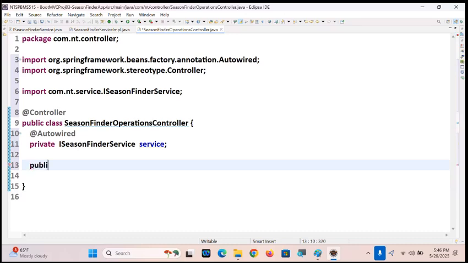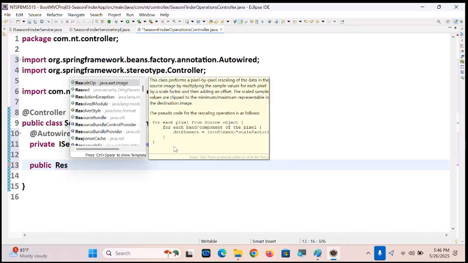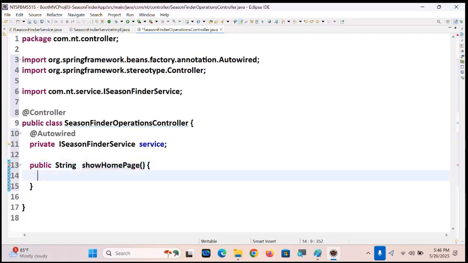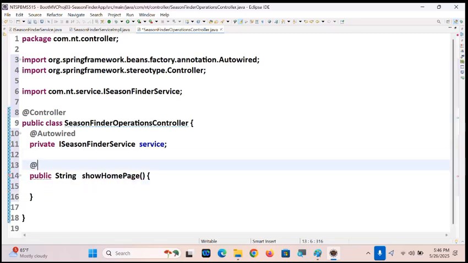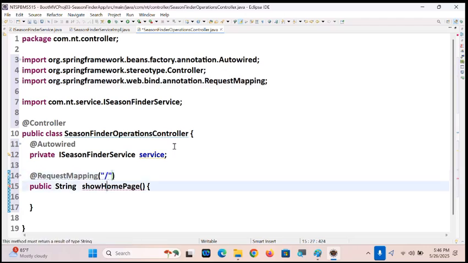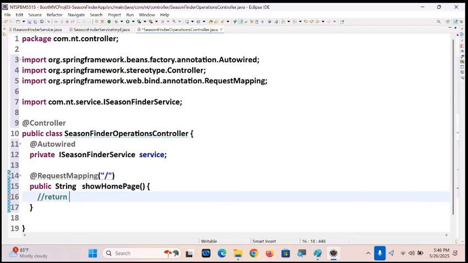Yeah, tell me the next one. Public String showHomePage, any name I can use. The first page is a home page now, boss. No data, nothing, just a home page. @RequestMapping("/"). Okay, no business logic, nothing.